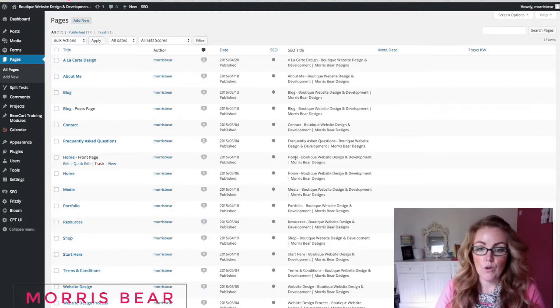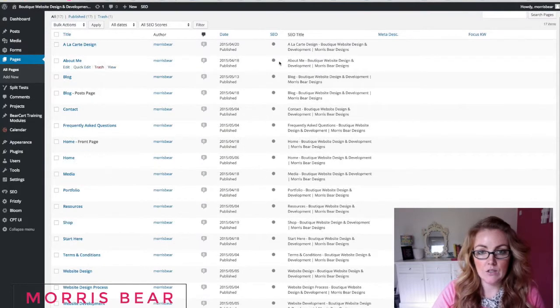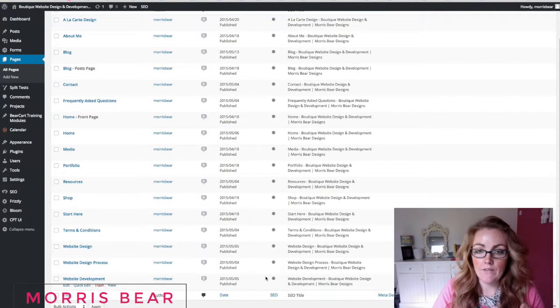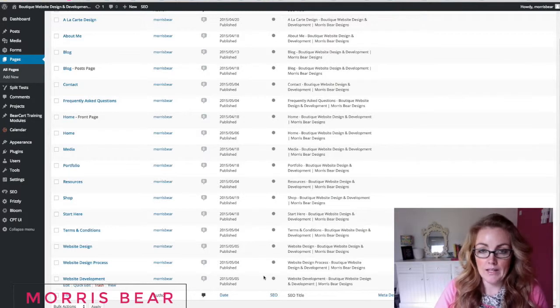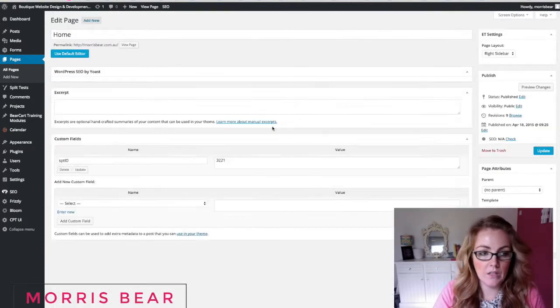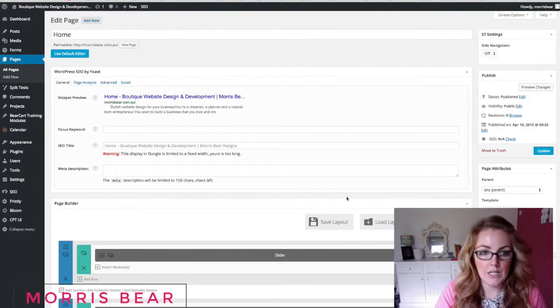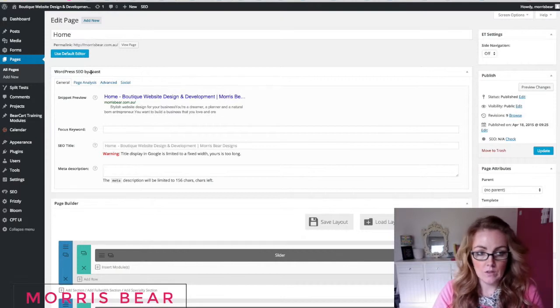So we're going to go through and we're going to do the homepage today because this has just been updated, and as you can see here, all of my SEO dots are grey, which means that I haven't actually enabled SEO marketing on them. So we're going to go into our homepage here, and when we load up the page edit in WordPress, we get this box at the top here, which is our WordPress SEO settings.